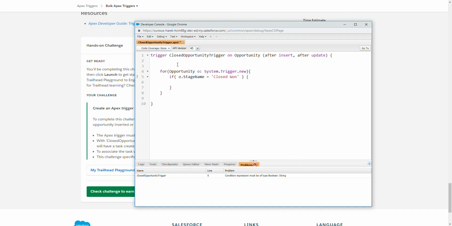What is closed one? I can make it so much easier for myself if I make a constant variable. In Salesforce, it's called a final variable. If I make a constant variable and give it a name that makes sense. So let me try that. And I'll literally say it's private static final. It's a string. And let's say task stage closed one. Something like that.